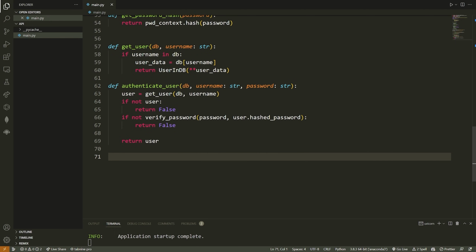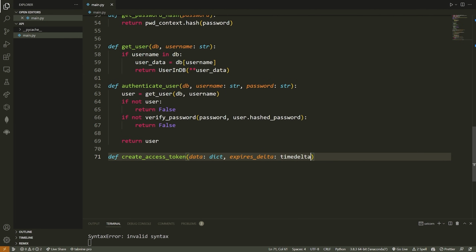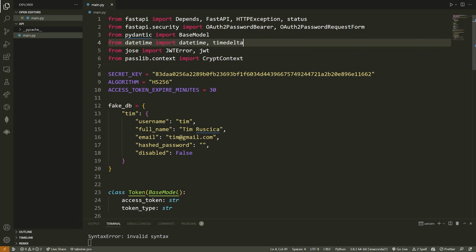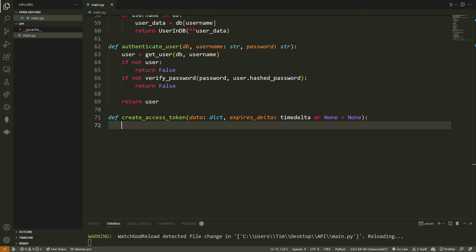Next, we need a way to create our access token. So I'm going to say define create_access_token. This is really the JWT token. We're going to say data dictionary. This is the data that we want to encode. And then I'm going to say expires_delta. This just means the difference between the current time and when we want this to expire. And the type of this is going to be timedelta, which we imported from right here, or None. And we'll just make this equal to None for right now. So you don't have to pass one, but if you do, then we're going to use that.